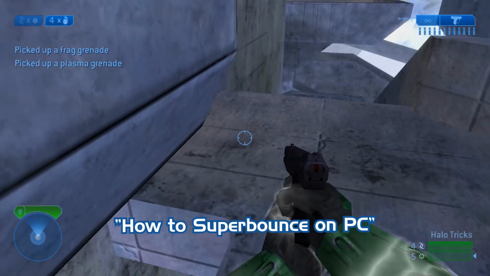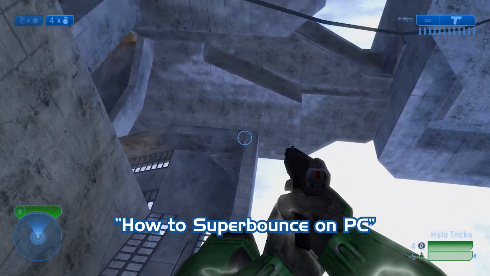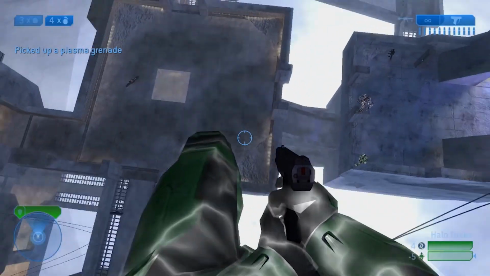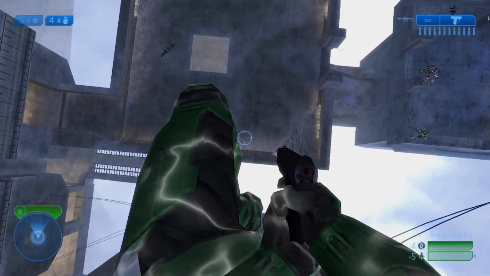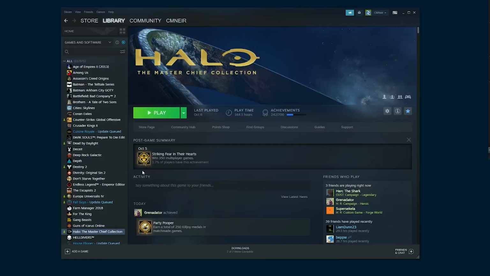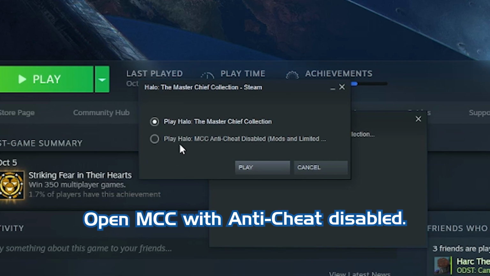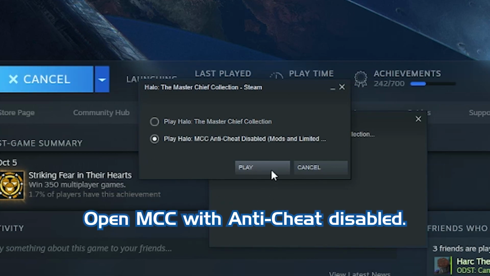There's good news for those who want to relive Superbouncing in Halo 2 Classic on PC. What prevents you initially from Superbouncing is the 60 tick rate that is in the game. With 60 tick rate, some of the bounces are still possible, but in order to land them, you need to descend from higher up. First, you will want to open up MCC and disable anti-cheat.